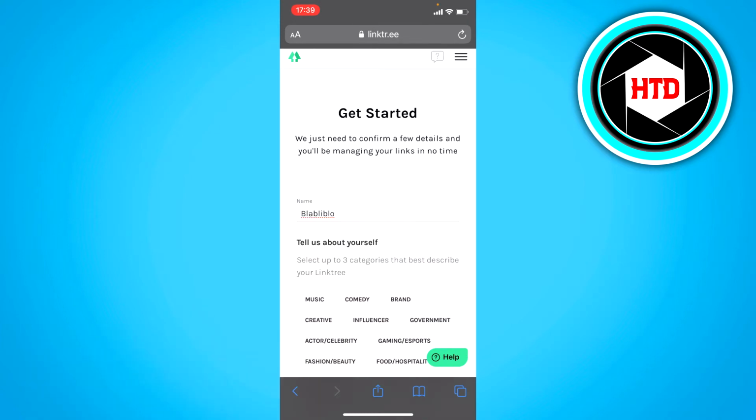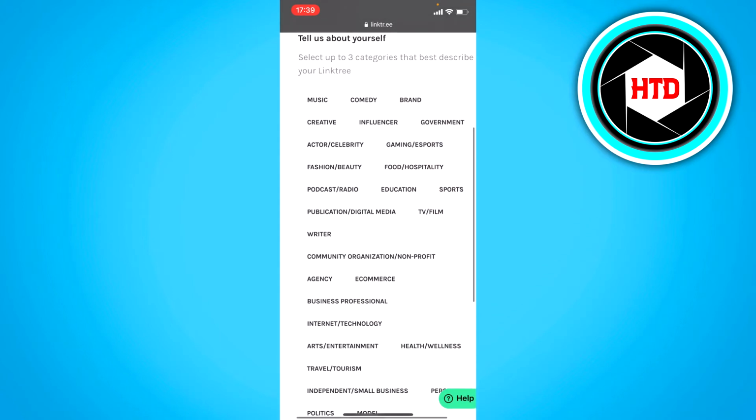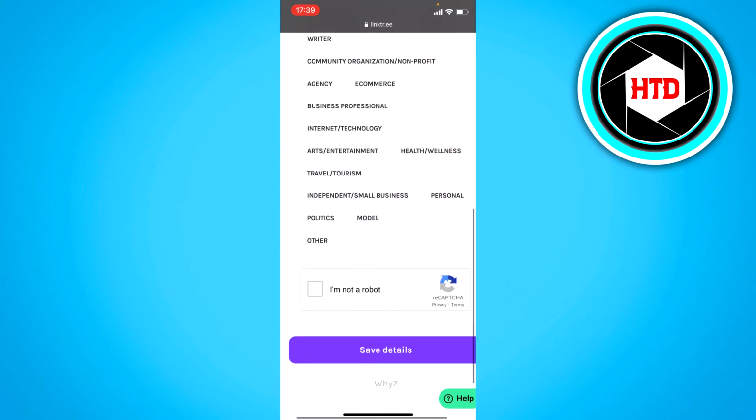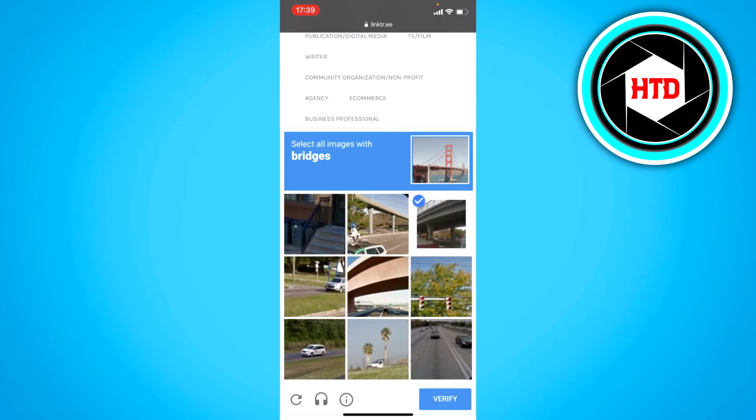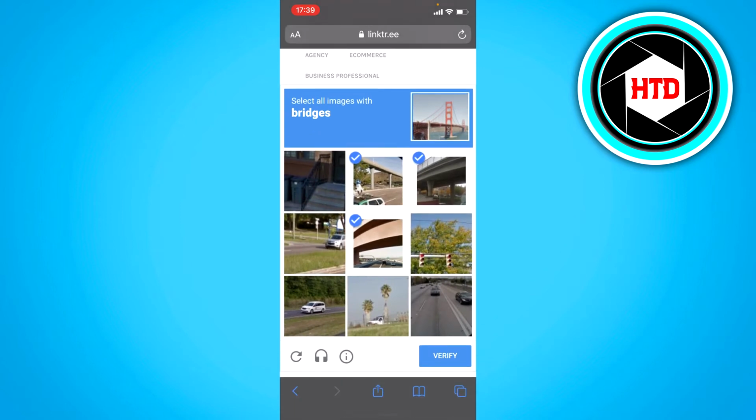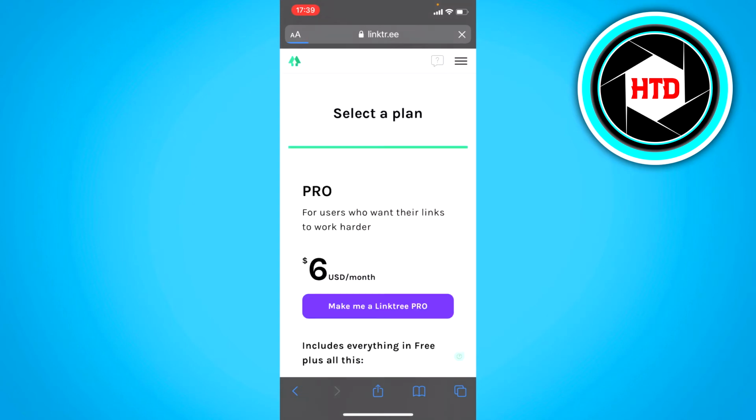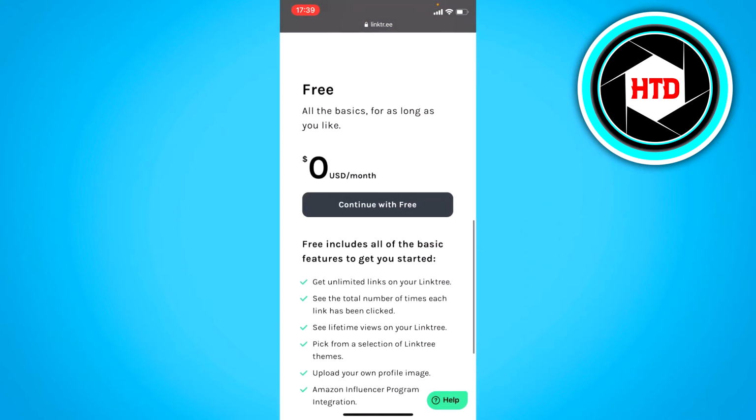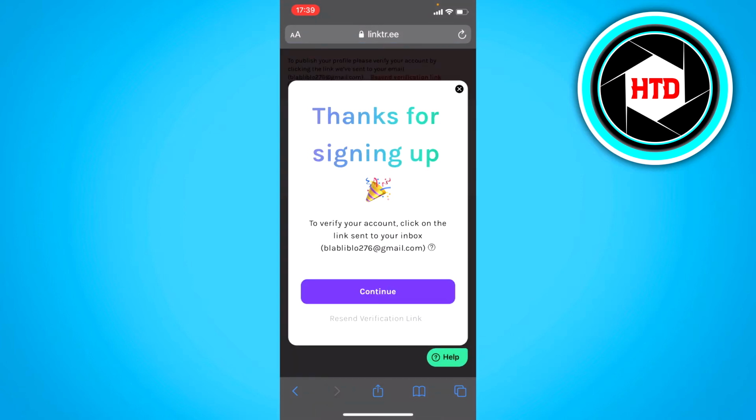Once you've registered an account, you want to fill in your name right there. Then you can choose one of these categories, but you can also skip that. Then just do the CAPTCHA just like this, and then save the details. Now once you've done that, it will say select a plan, but you can actually just skip that and choose the free one. And once you've done this, you should see thanks for signing up.